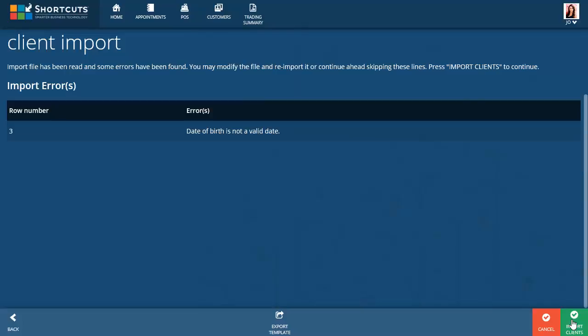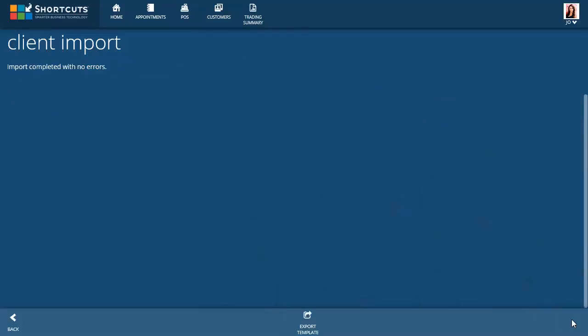However, if you want to continue with the import regardless of any errors, click Import Clients. This will simply omit any fields where an error was reported, allowing you to manually rectify them later in Shortcuts Live.